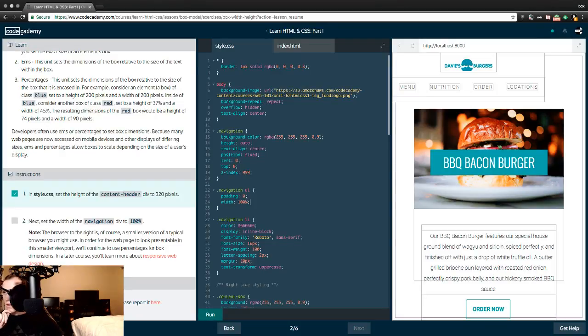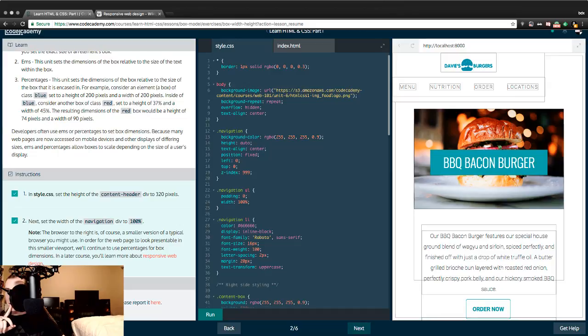Note, the browser to the right is, of course, a smaller version of a typical browser you might use. In order for the web page to look presentable in this smaller viewport, we'll continue to use percentages for box dimensions. In a later course, you'll learn more about responsive web design. We'll figure out what the hell that is. So, run. Lovely, lovely. A gorgeous green box for you and I.